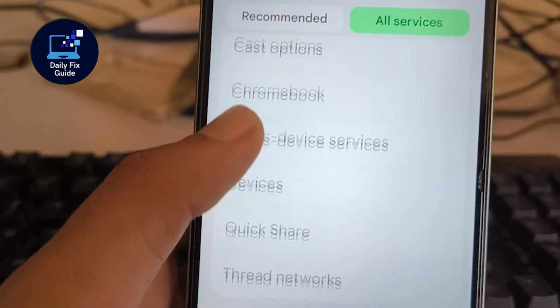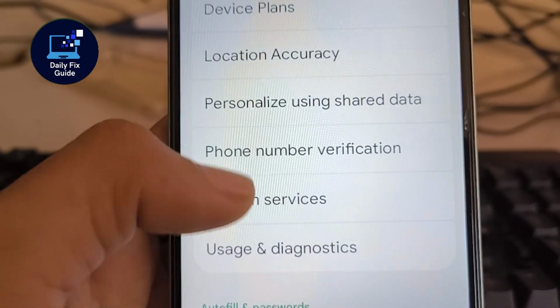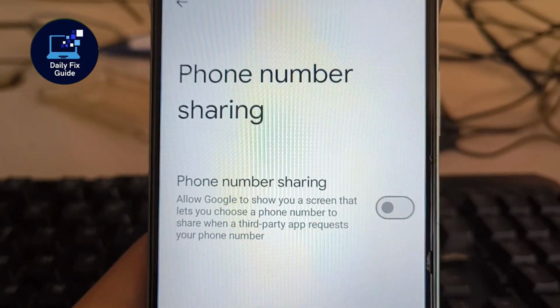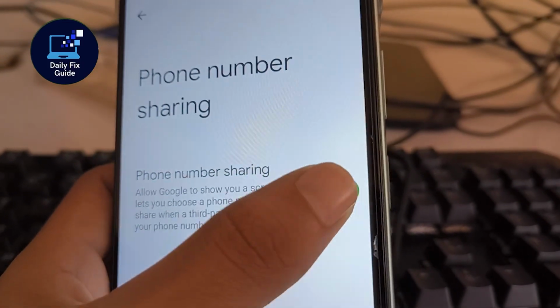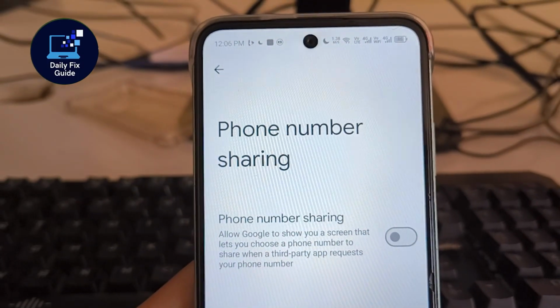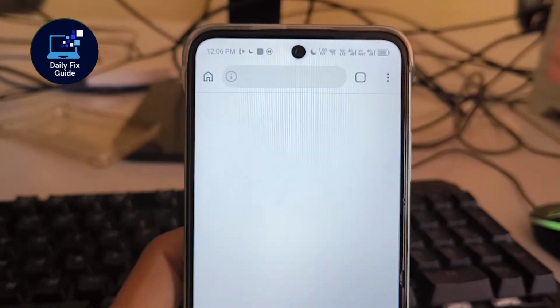Not every app or service should have access to your phone number. While some services are trustworthy, others may misuse your information. Once your number is shared, you could start receiving spam calls, persistent ads, and unwanted offers. Turn off this setting, then move to the next step.